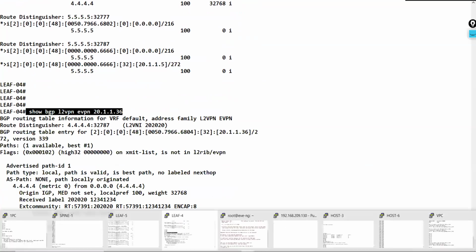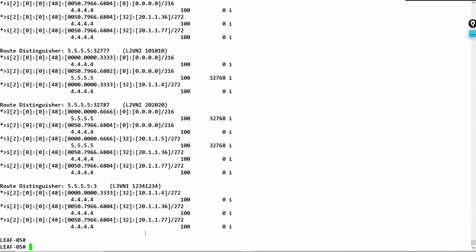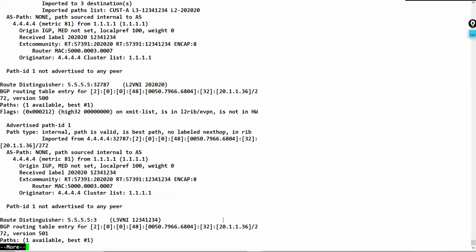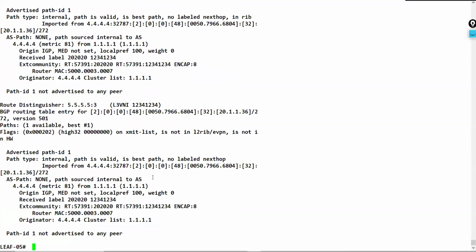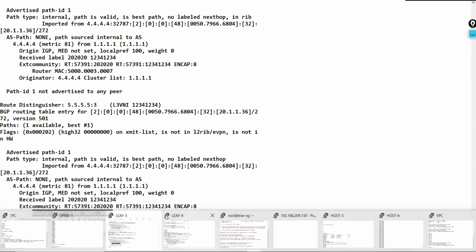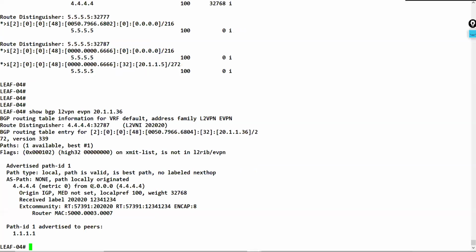If I go to leaf 5 and run the same command, you can see that the router MAC is 0007, which is for leaf 4, and even on leaf 4 you can see that it is self-generated. That is why you can see here 0000 and 444, which is the router ID of leaf 4. So this is how the inter-subnet communication takes place.